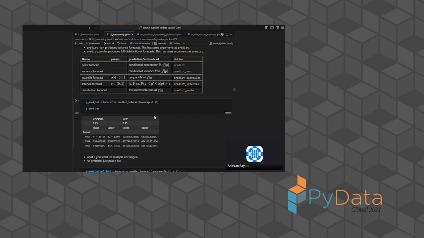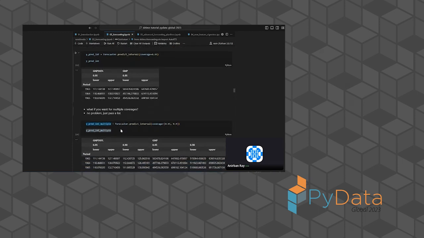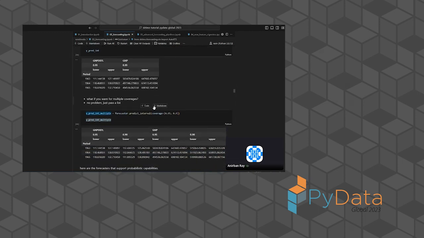The format is going to be consistent. The column index is going to be a multi-index. First, the different number of features that went in GNP and GNP-DFL, then the level of coverage that we asked for, 0.95, within that lower upper. In case you want multiple coverage, for example 90%, 95%, the result is going to be in the same format.